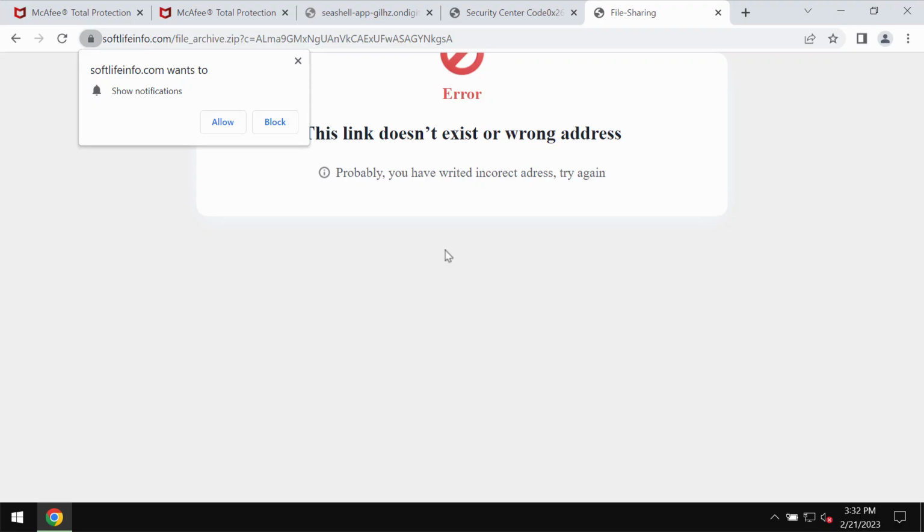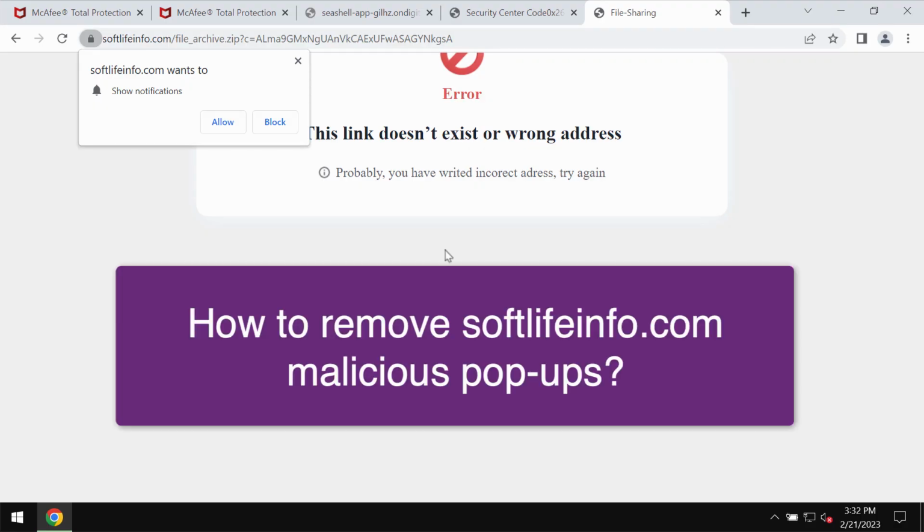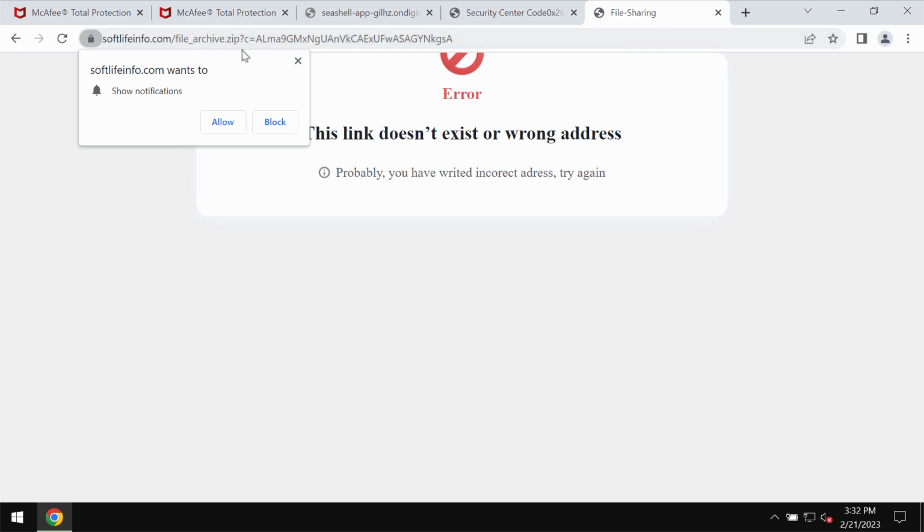Dear ladies and gentlemen, this is the video guide that will help you to get rid of malicious pop-ups that are related to the site softlifeinfo.com. Softlifeinfo.com is a malicious site attacking Google Chrome and other browsers.